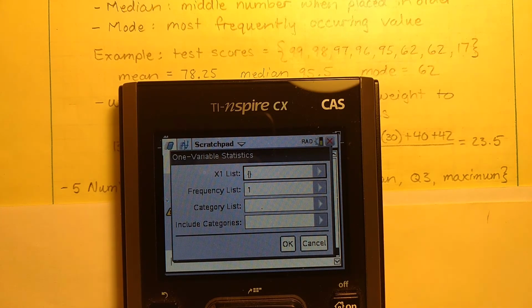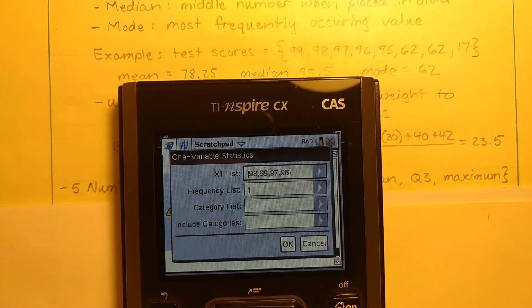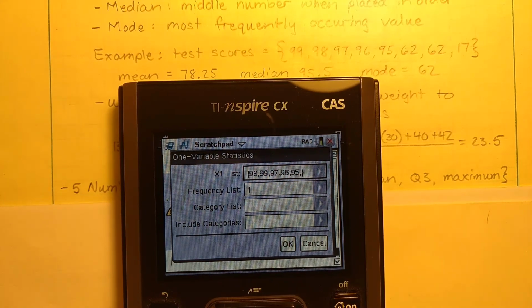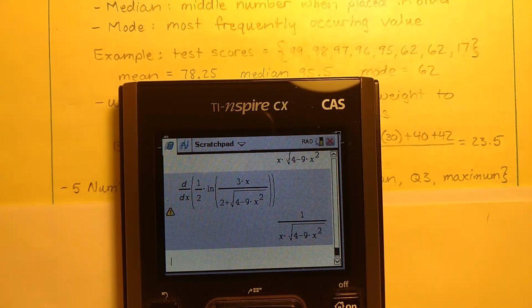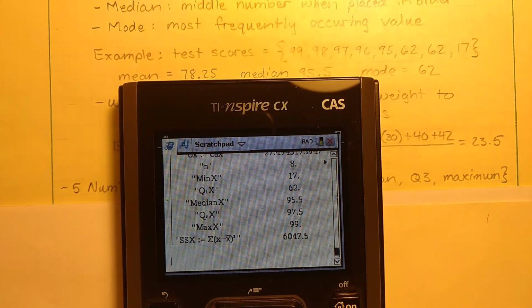But since I do have them in order there, I'm going to go 98, comma, oops, I didn't go in the correct order. 99, comma, 97, comma, 96, comma, 95, comma, and I'll keep going out of order. So I'll go 17, comma, 62, comma, 62. So I have put them in. They're not necessarily in order. And now I'll go down here and click OK. And now I get the following statistical information in your calculator.